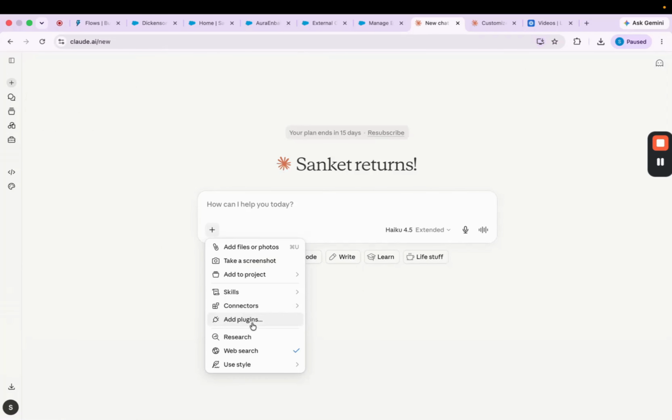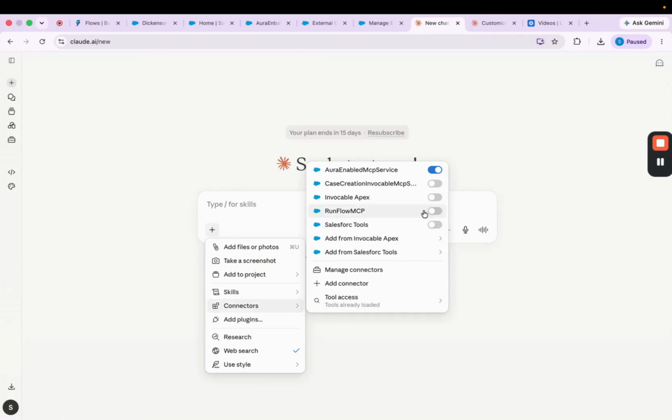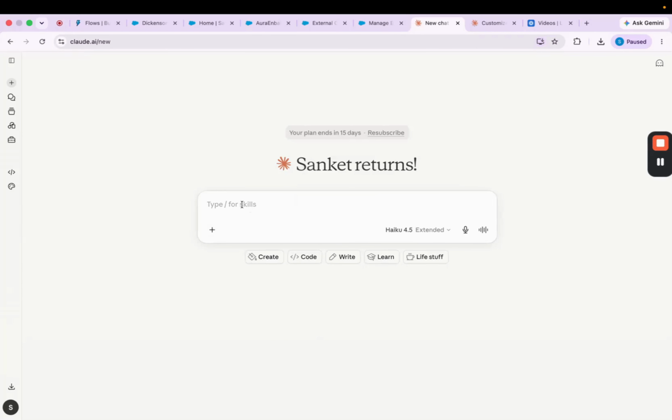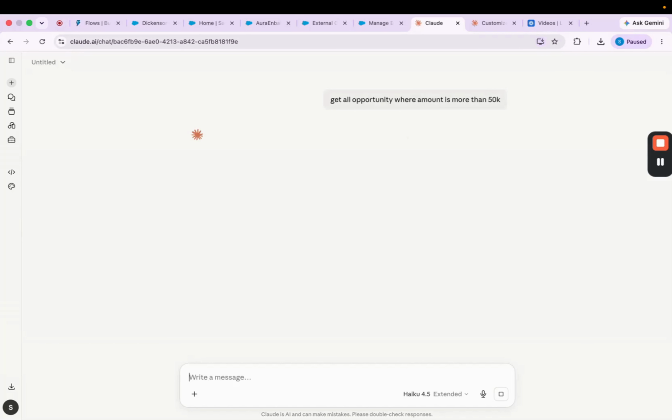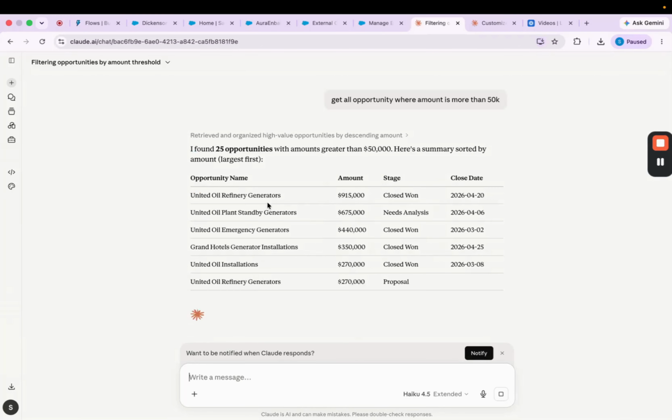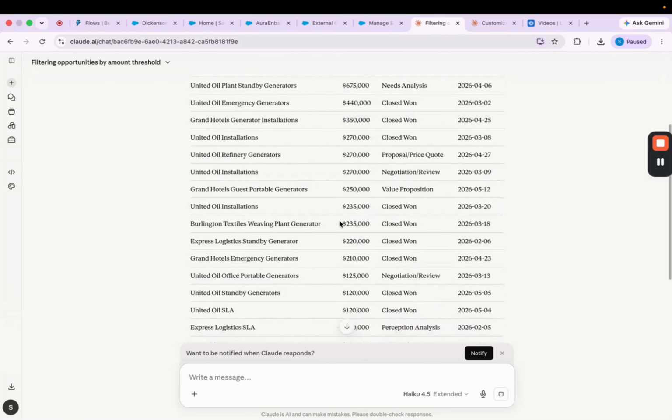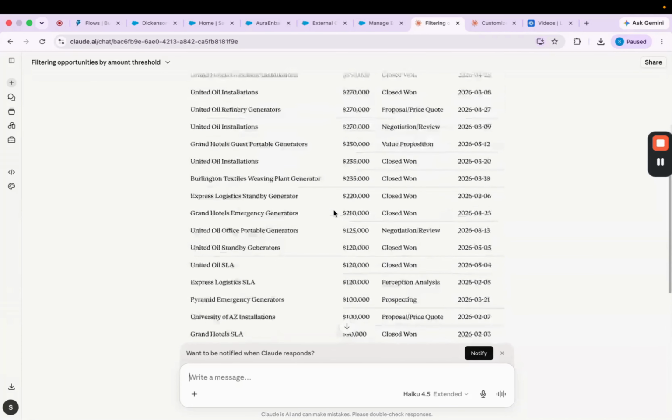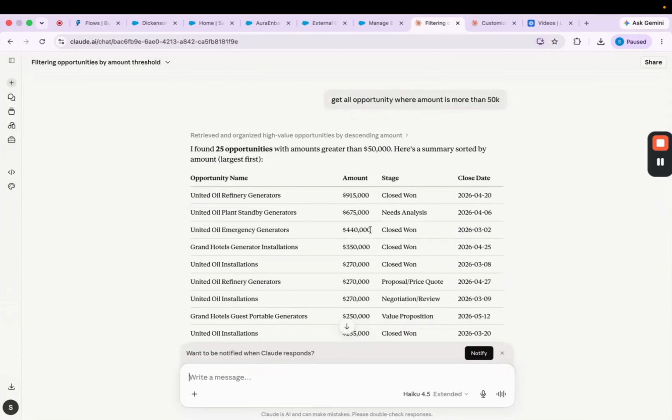I'm going to choose which connector to use as part of this. So I'm going to keep this Aura enabled MCP server enabled. And I will say get all opportunity where amount is more than 50K. Let's see, does it work? It's thinking and it is crafting the query. It should ask for, yeah, it did the query. I think I have given approval to run without asking for any approval. So it fetched all the opportunities from my org where amount was greater than 50K. So that's how we will use an Aura enabled custom MCP server hosted in Salesforce in any MCP client.